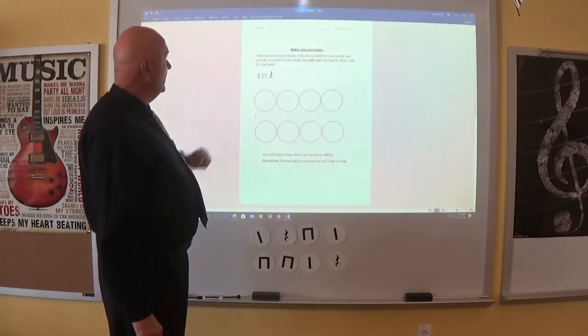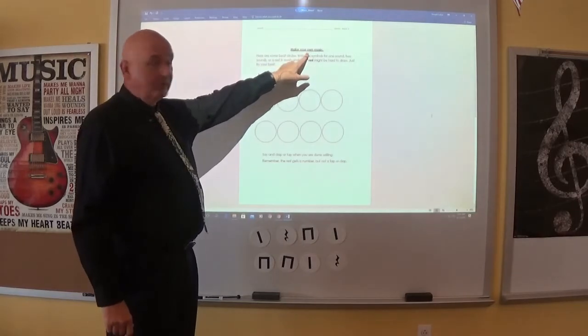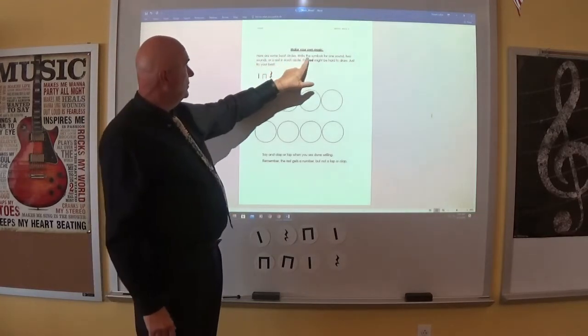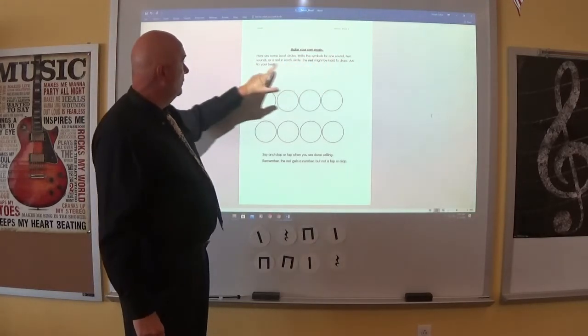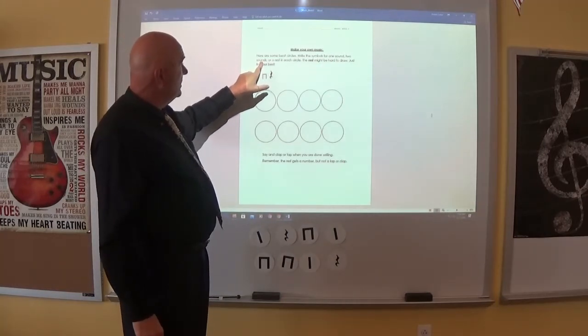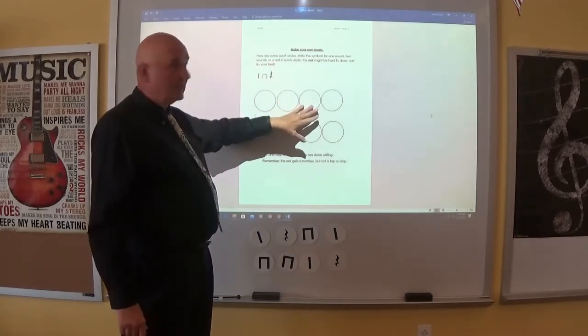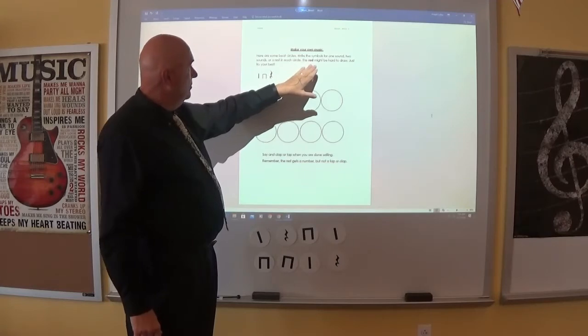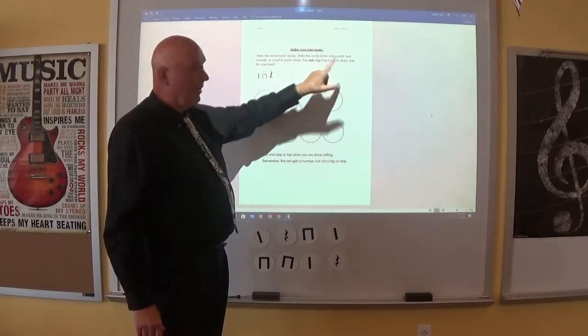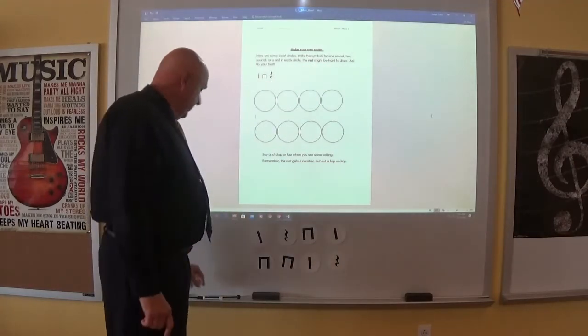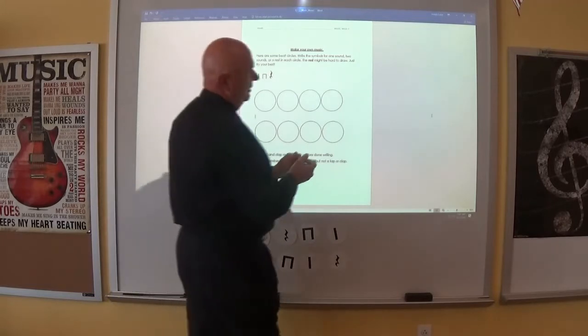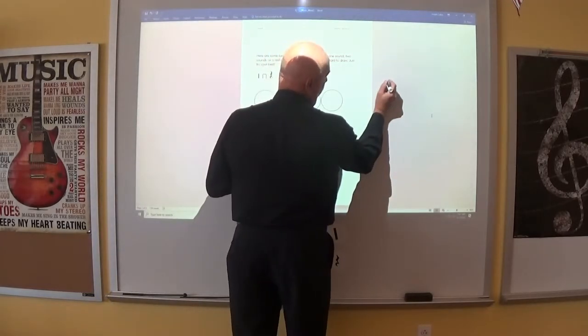Go to the next page. Make your own music. Here are some beat circles. Write the symbols for the sounds, or the one sound, or the two sound, or the rest in each circle. The rest might be hard to draw, but that's okay. What I suggest, I'm going to do this over here, is kind of make it like a fancy number 3.